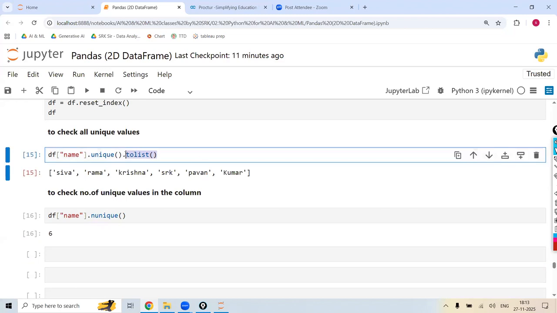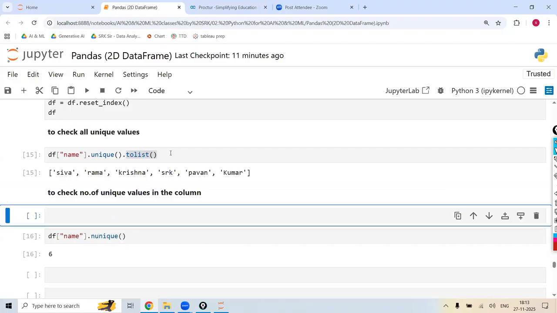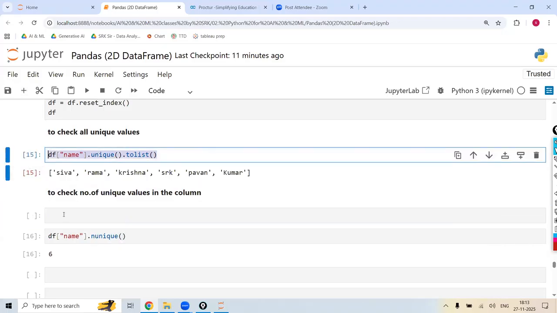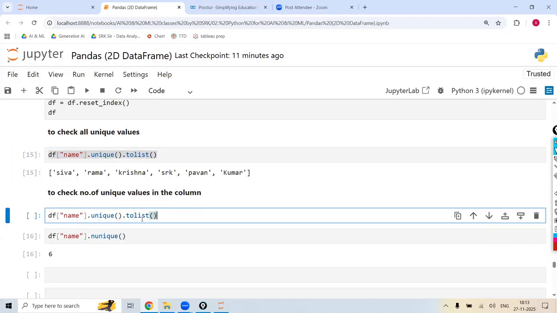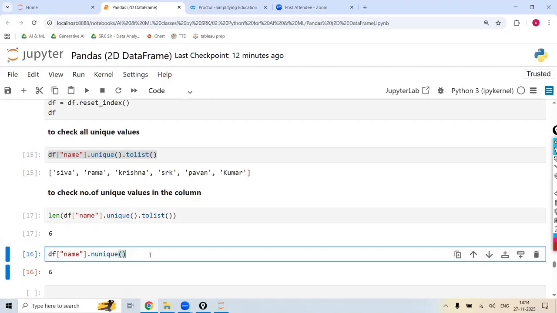Dot unique will give you the unique values. nunique will give you the number of unique values. Either this one is there, or one more option is also available. What is that option? Here, whatever unique values you have in the list, just apply the length function. Length of the list is nothing but the same value. Either this one or this one, the choice is yours.